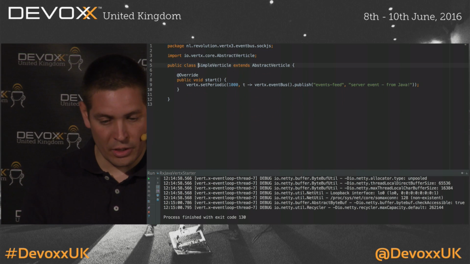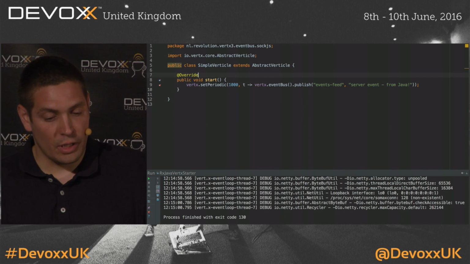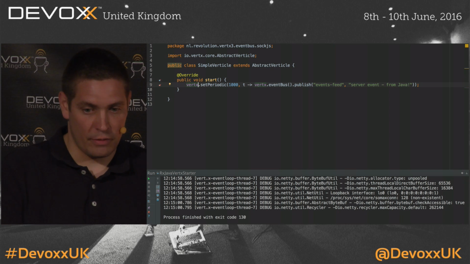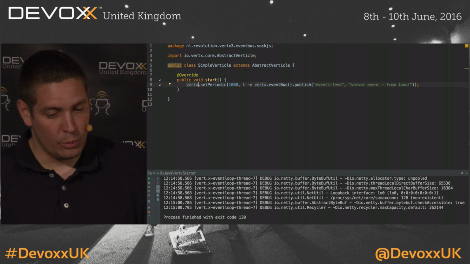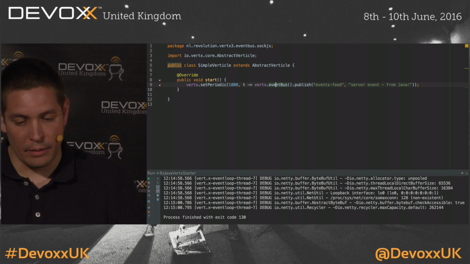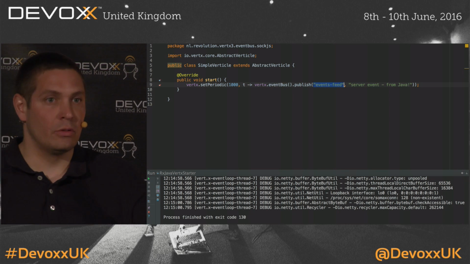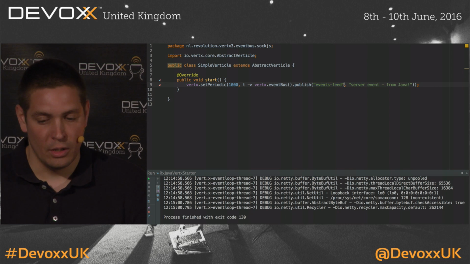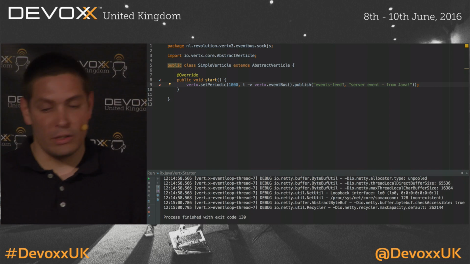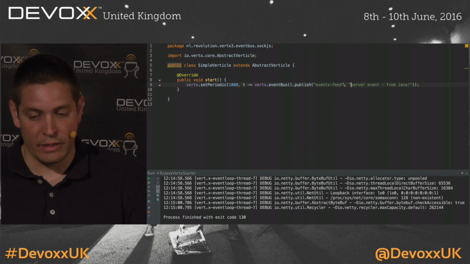So this simple vertical in Java, what does it do? It will start a timer. It will say Vert.x set periodic. Every 1,000 milliseconds, which is roughly every second, it will publish a message to the events feed. So everyone listening to the events feed will receive this message. So what this does, every second, is send a message into the events feed, and it says server events from Java.